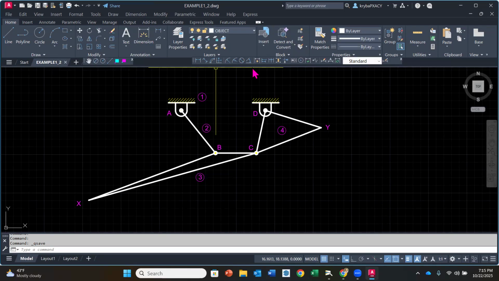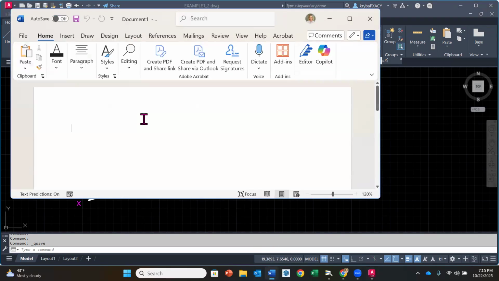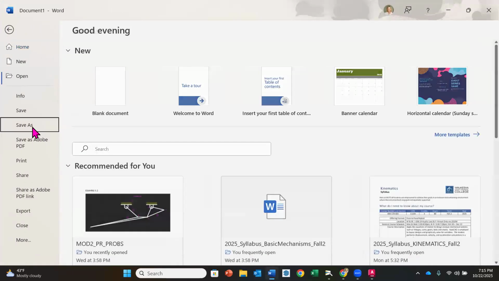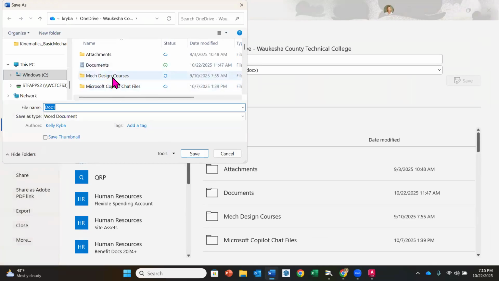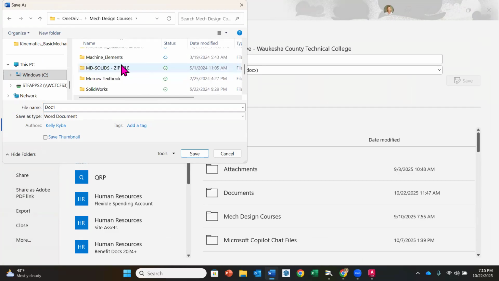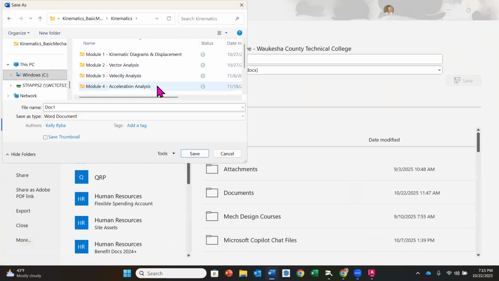Okay. So we are going to be doing a screenshot or a screen snip of what we see here for our diagram, and we're going to be putting it into a document. So for our practice problems, open up a Word document, just a blank document. And then what you're going to do, make this big. You're going to do a file, save as, and you're going to navigate to where you would save your Module 1 practice problems. So this is going to be in Kinematics and Elements.